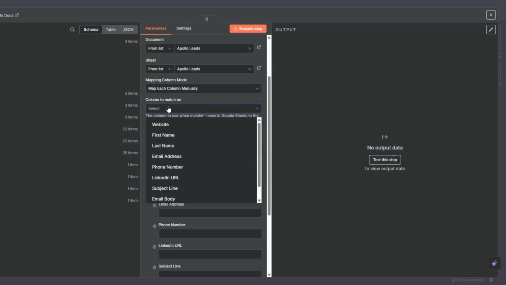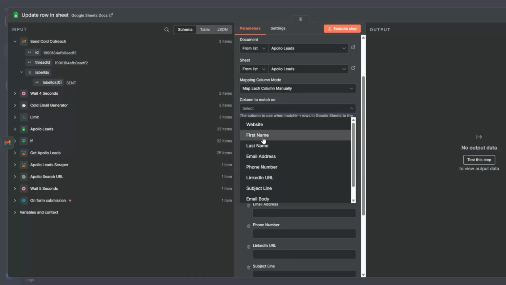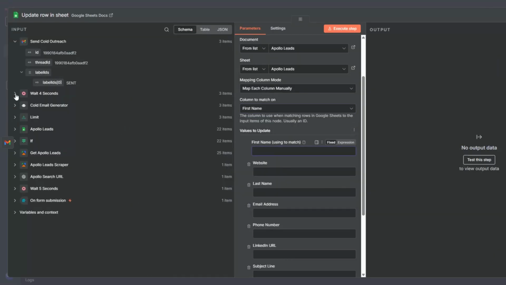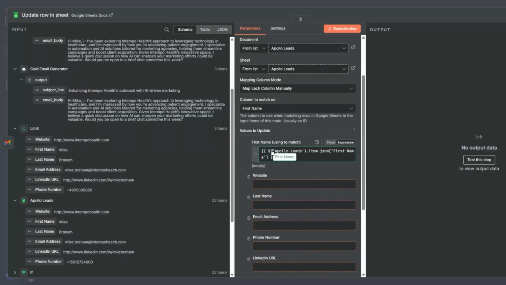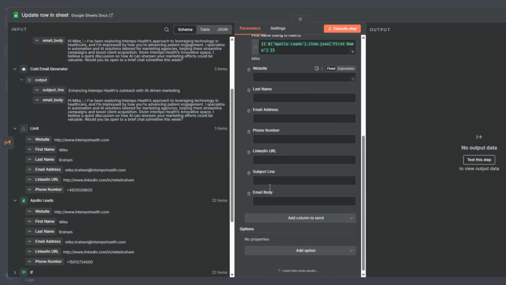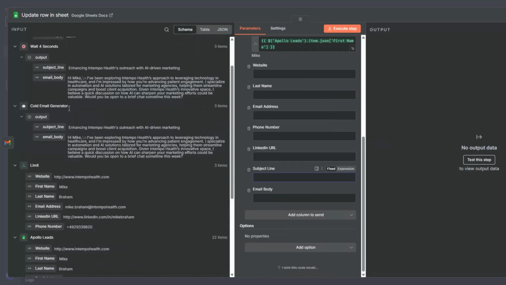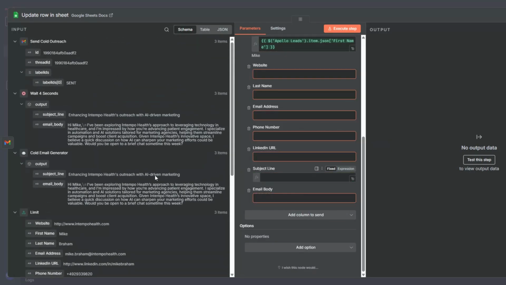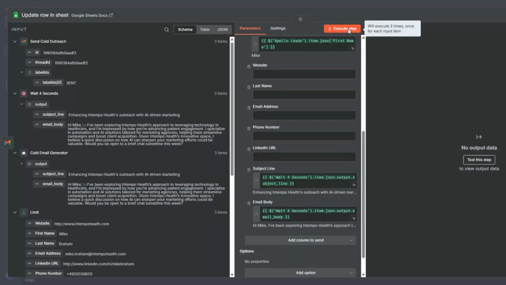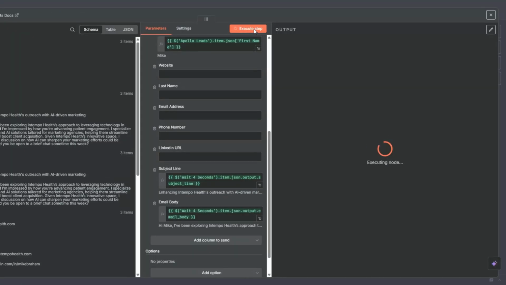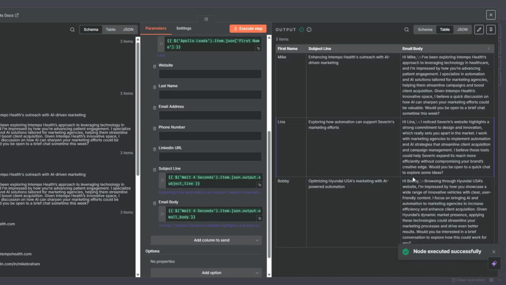Then we're going to map it. You'll first choose the column that you'd like to match on. I'm going to choose the first name, and map the first name right here from our sheet. And then we can go ahead and update the subject line and the email body. So I'm going to map the subject line and the email body over here. Now I'll click on execute step to update our spreadsheet. You can see our node was executed successfully.